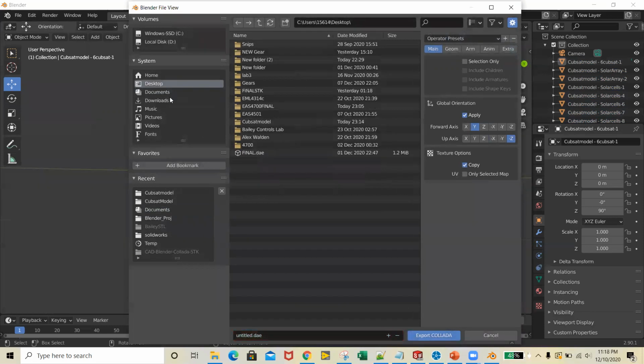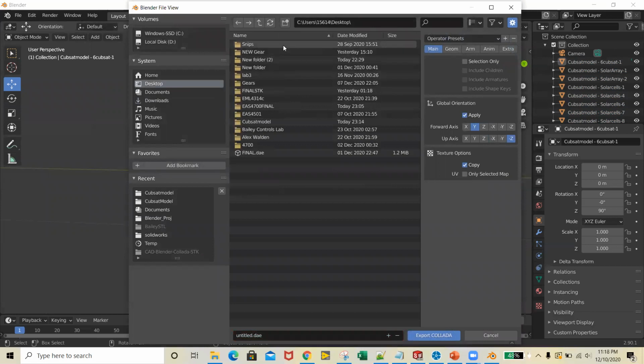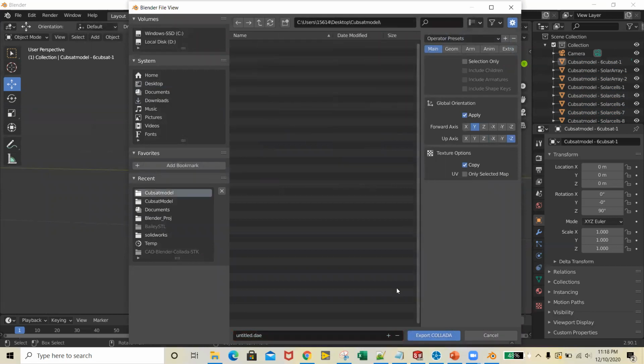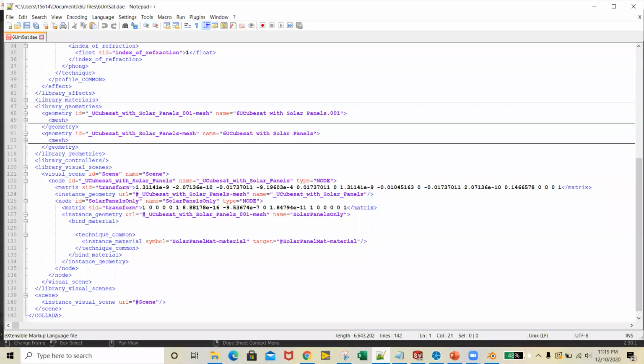And we're going to save this into the same folder I had. And you have to rename it Cubsat model. Okay. From here, everything that we did in Blender is now done. And now we go to Notepad++.